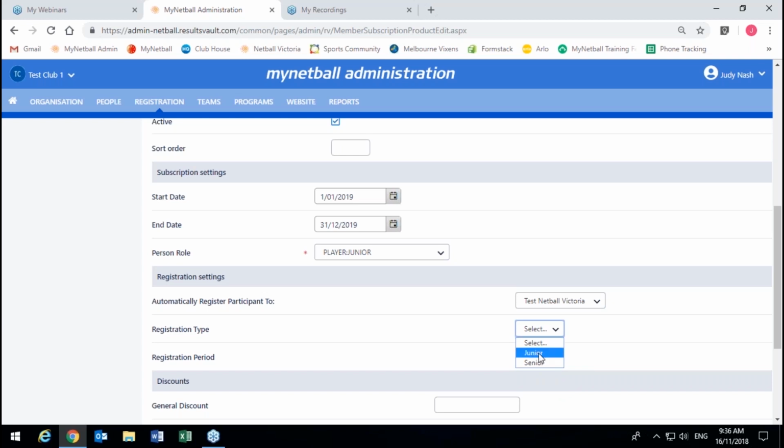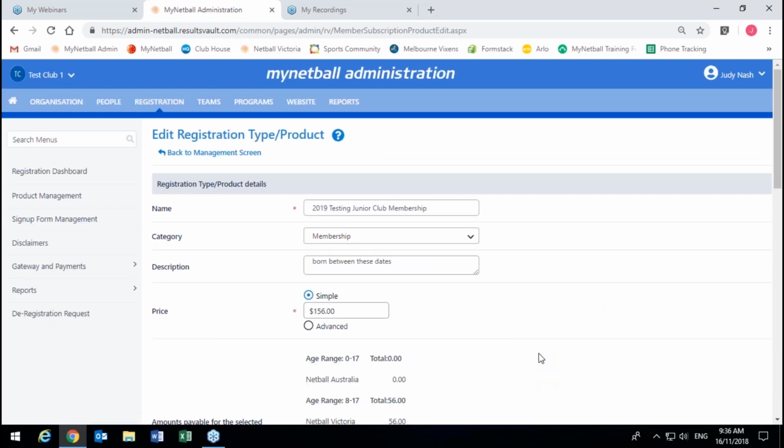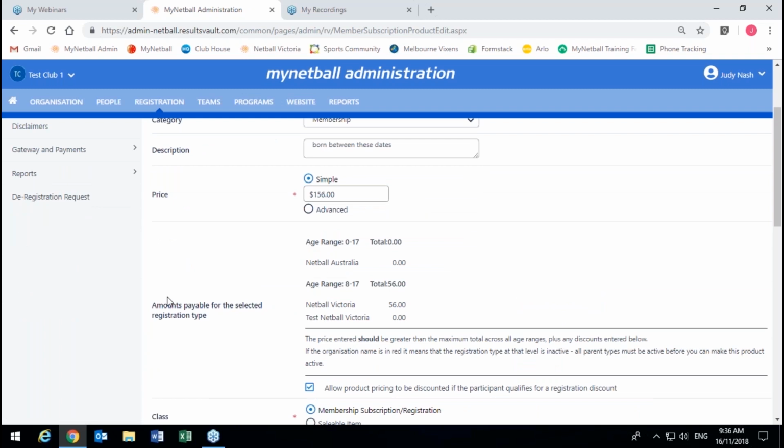So we're setting up a junior product, so I'm going to select junior, and you can see the page is refreshed, and we've now got this amounts payable for the selected registration type available. So this is where you can do a double check and work out exactly what's going into your bank account. So you can see here that I must charge $56, because $56 will come out of the total cost the member is paying, and I want $100 into my club's bank account. So I need to account for that in my total price. So you can see it's a good chance to just double check that.